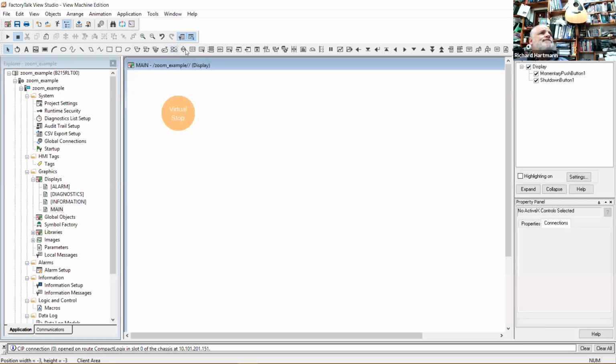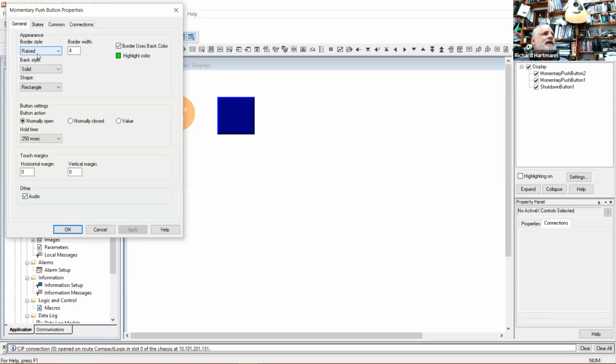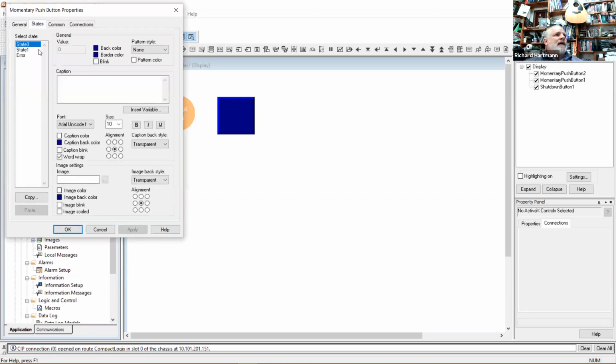And then I'm going to grab another one of these. And this is going to be my start button. And so I'll maybe set the color to green, some kind of greenish color here.